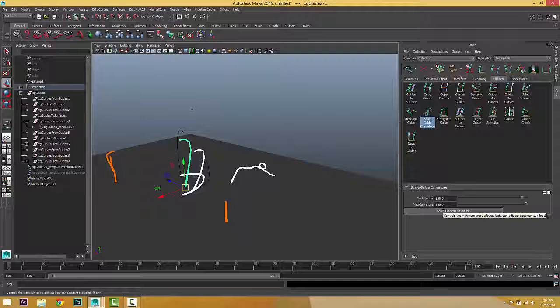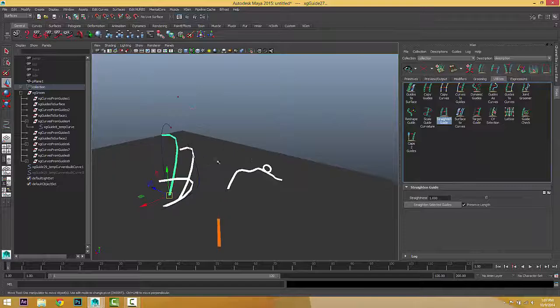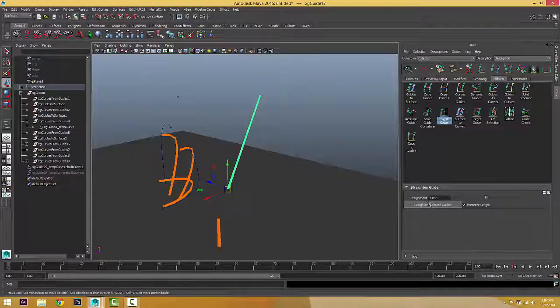Amazing. Also, we have straight. It's quite the opposite of curvature. It makes the guide straighten. We just select this guide, which is very curved, and choose straight. With one click, it will straighten the guide with the length preserved. Okay, we just choose undo. Just don't preserve the length, and it will be straightened. The length will usually be shortened because the curvature will not be straightened back to its original length.